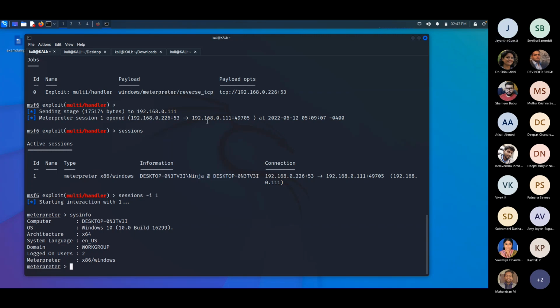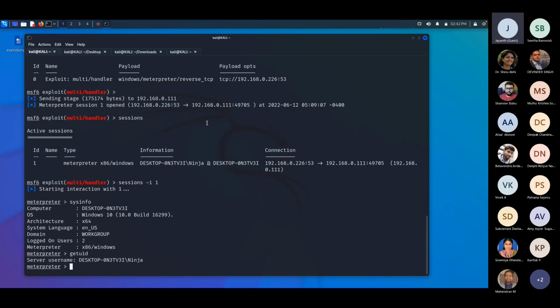But when you are exploiting a web application, or an application that is installed on the target machine, you are not going to get full administrator control. Let's verify. When I run getuid, you can see you are the Ninja user on that machine, not administrator.